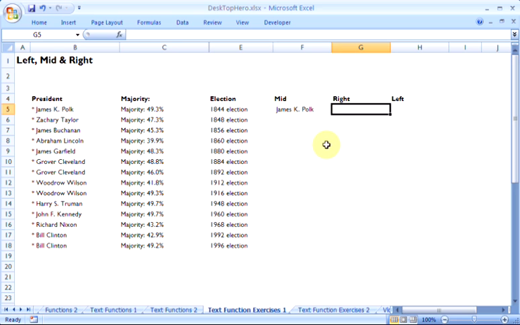Okay, so next let's move on to the right formula. What we want to do here is we have the majority vote column, and we want to just get the percentage. We want to strip out the majority portion. For this, we'll be using the right formula, because here we can start at the rightmost and then grab a certain number of characters going to the left.